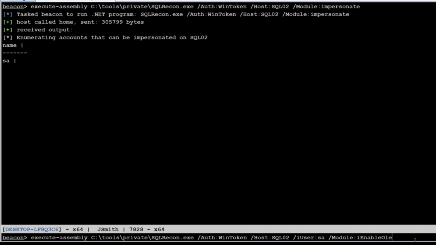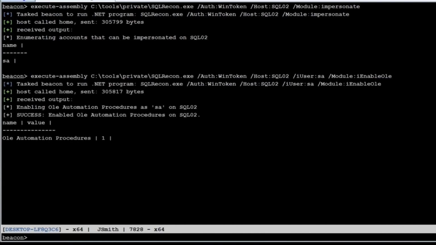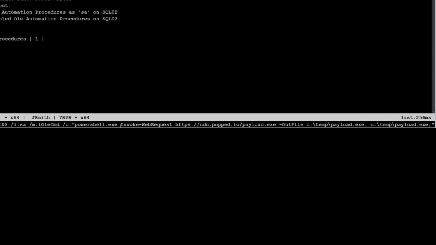So with this command, we're going to be enabling OLE automation procedures, which will allow us to execute commands on the underlying system. And there we see we're able to impersonate the SA user account to enable OLE automation procedures. Next, I'm actually going to be leveraging PowerShell to download a payload from an internet host and then execute that payload. This isn't something I'd normally do on a red team engagement, but I just thought it'd be really easy to demonstrate just doing something like this, and this will allow us to actually laterally move to SQL02.